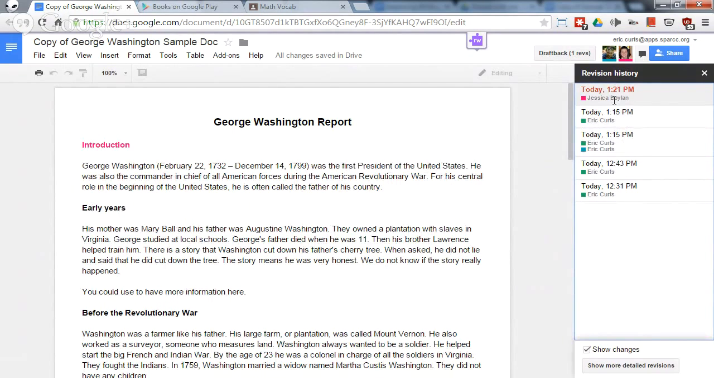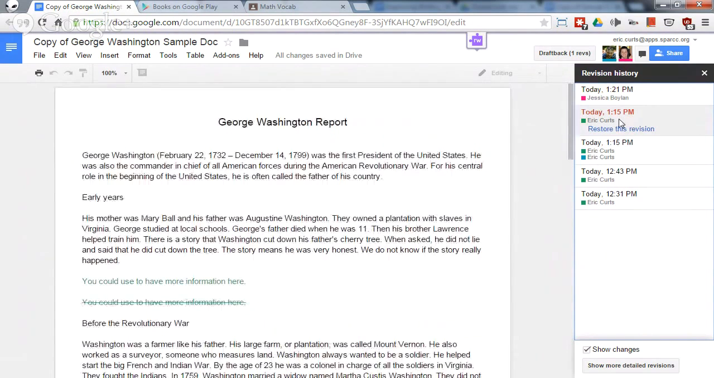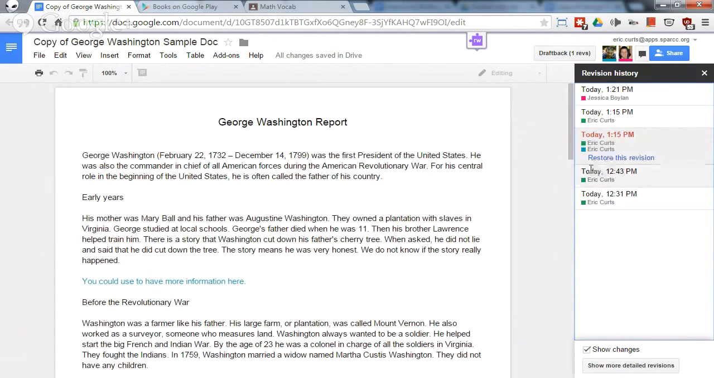So I can see right here that Jessica at 121 typed in the word introduction because it's color-coded her with the pink color. I'm color-coded in green, and it shows that I typed in something here. You could use to have more information here. That was what I typed in there in green. And if I keep going back earlier, you can see that this was my original suggestion from my other account when I had put that in.